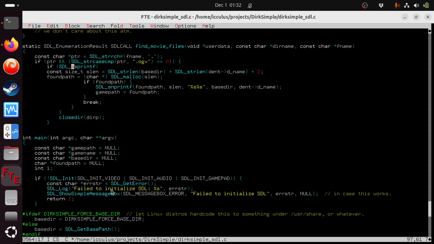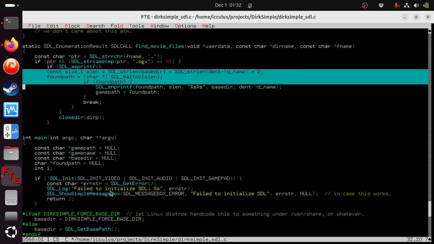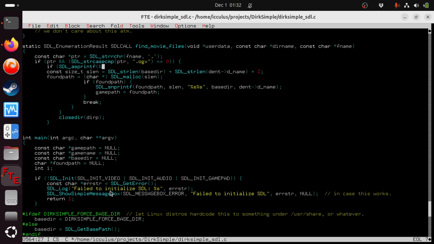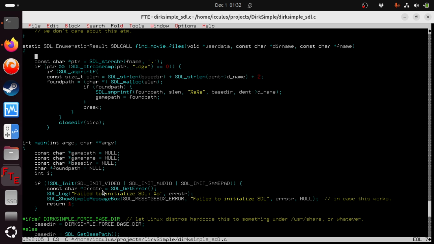SDL, this is just a wrapper over the C library function asprintf, where basically you just say, okay, figure out how big this format string is going to be, allocate the thing, and write to it. It does all these steps in just one function for you. It's just a better way to do it. So we want to put that into found path. Oh, that's right. Let's do that.